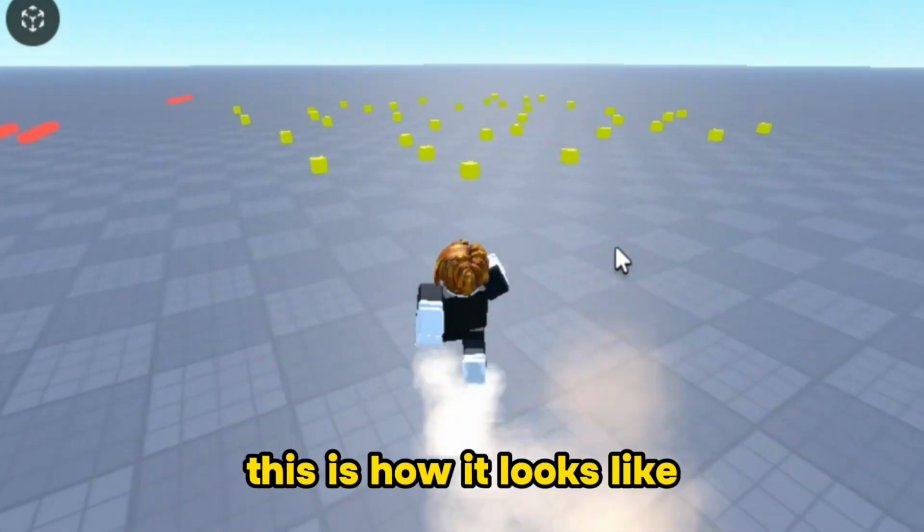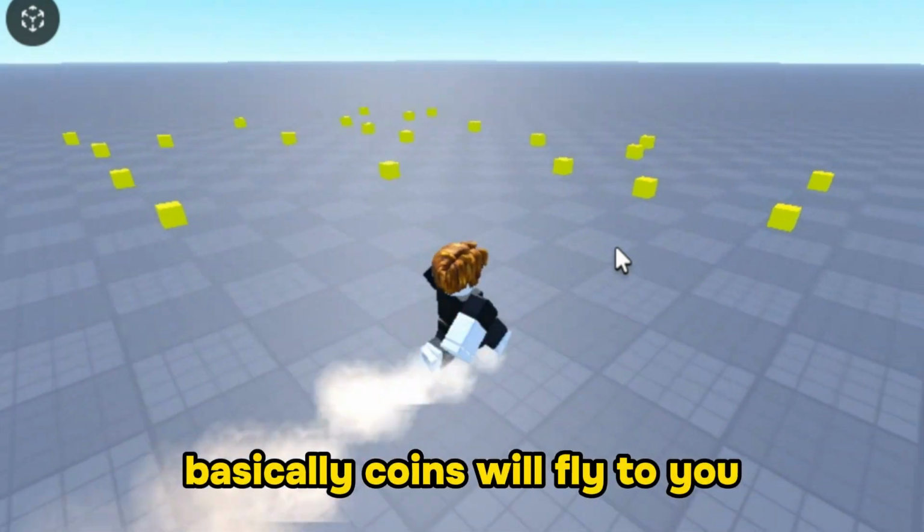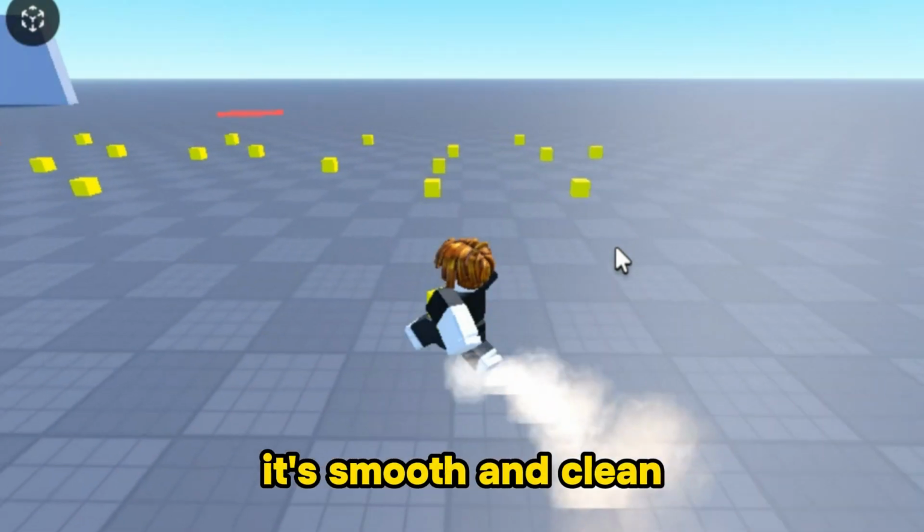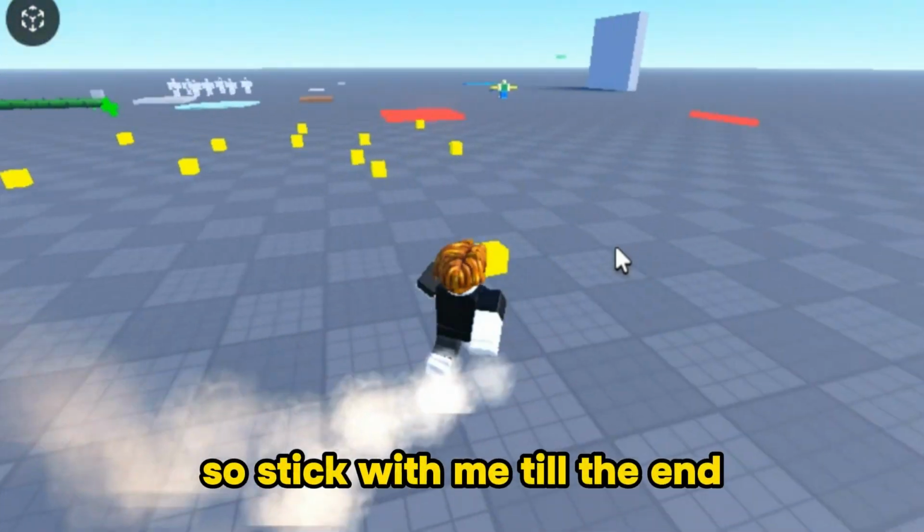This is how it looks like. Basically coins will fly to you when you are close. It's smooth and clean, adds life to your game, so stick with me till the end.